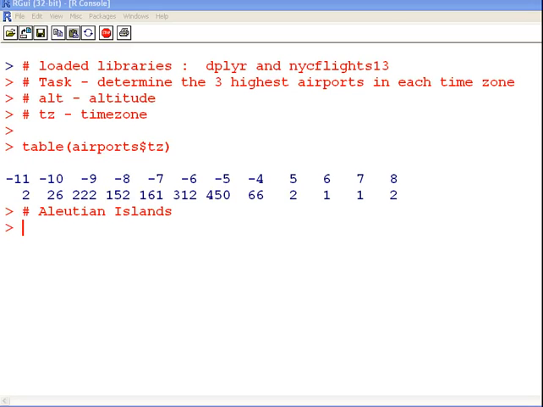Hi there. In this presentation, what we're going to do is a little exercise in dplyr. I'm going to use the dplyr package, and the task here is to determine the three highest airports in each of the time zones.